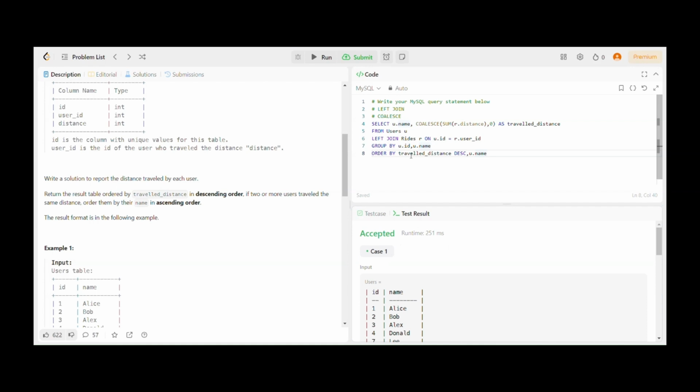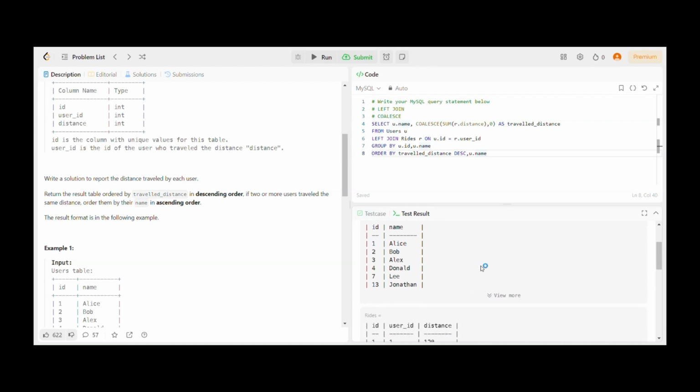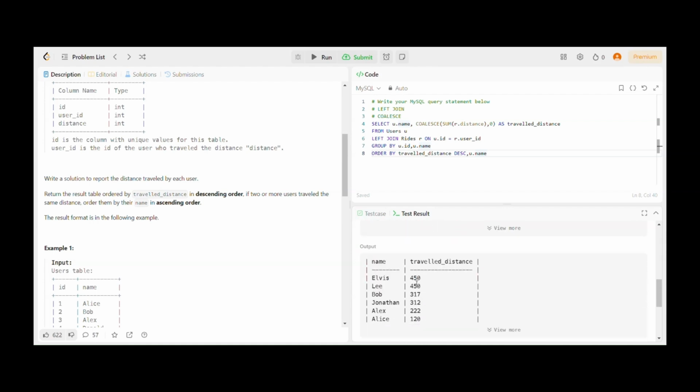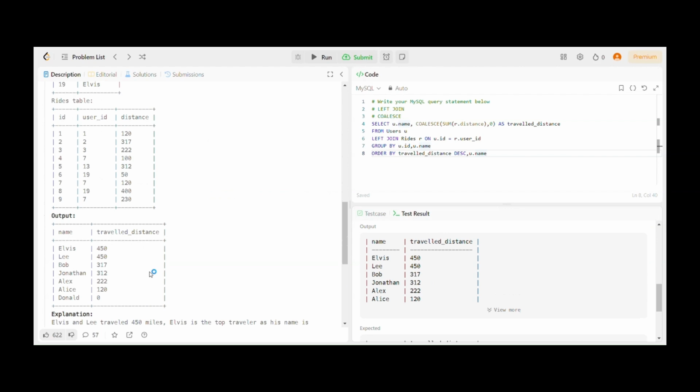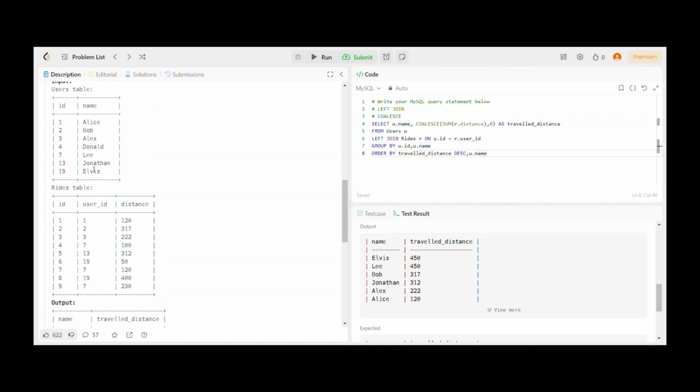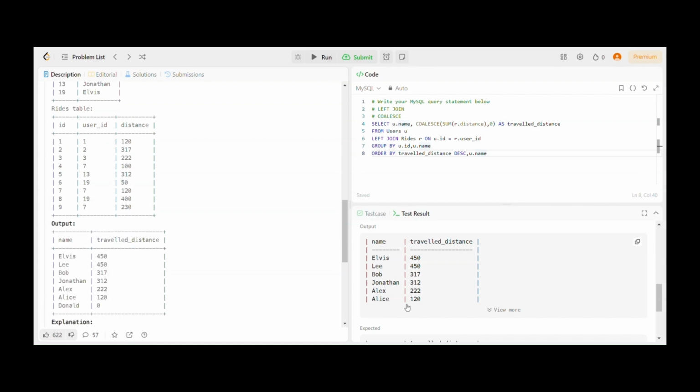Let's just run and check. Yes, so our test case has been accepted over here, and this was the input, and we got the output that we were expecting. So we got Elvis over here. Let's go and check. Elvis has ID 19. ID 19 has two values over here, that is 50 and 450. So it has been summed up to 450, correct?